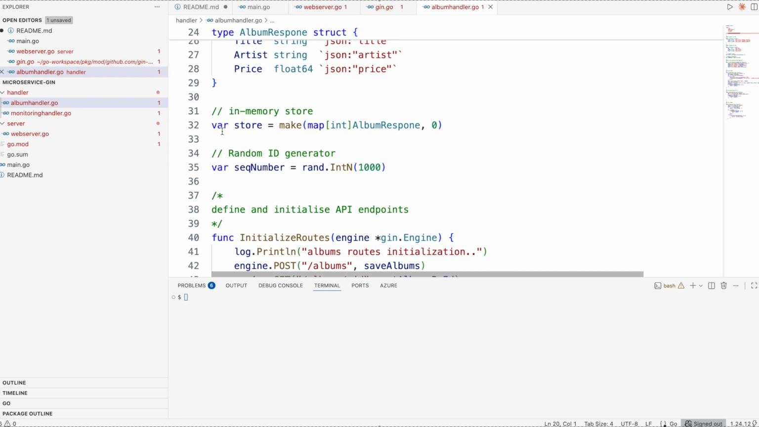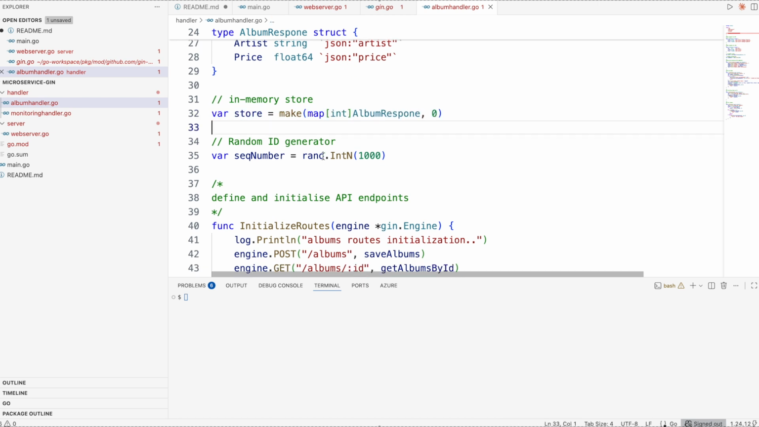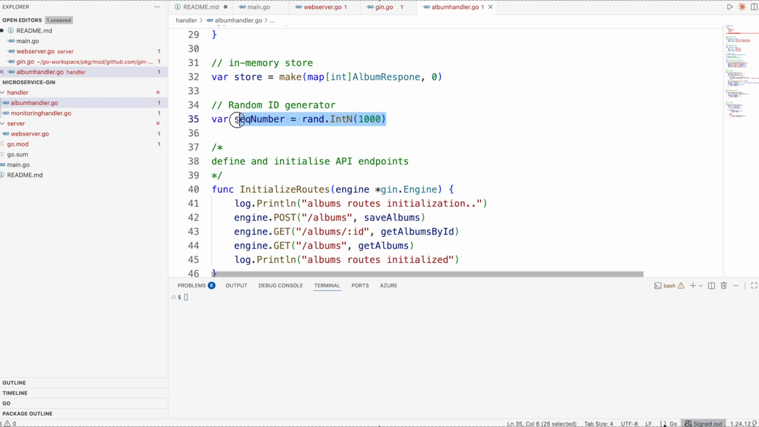We have used one temporary storage, an in memory kind of thing, because we are not integrating a database or cache here. We are just using a temporary in memory mechanism for demo purposes. We have one sequence generator to generate an ID for each and every album creation.